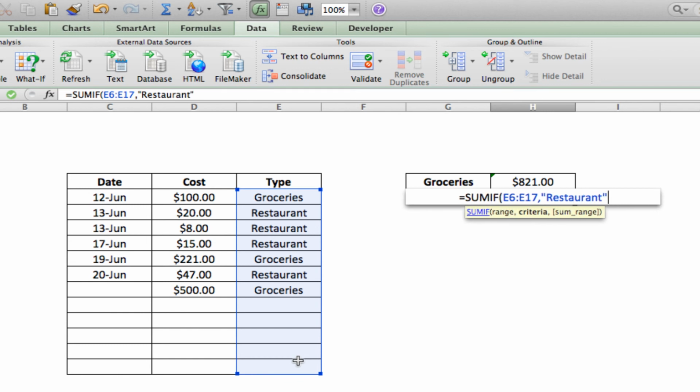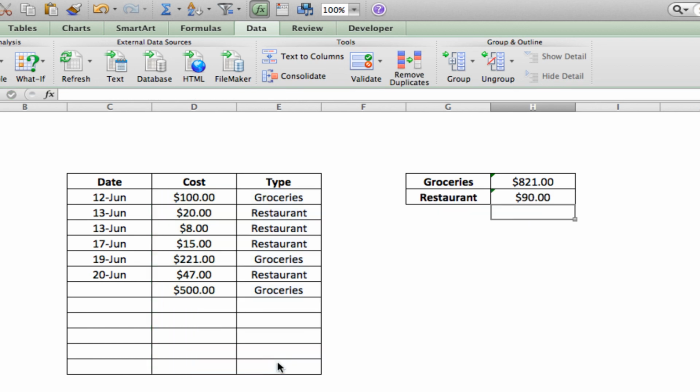When you're using words, always surround them with quotation marks. And then, of course, our sum range, which is the range we want Excel to add. Now, for any row that matches restaurant, the cost from that row will be added to the restaurant field.